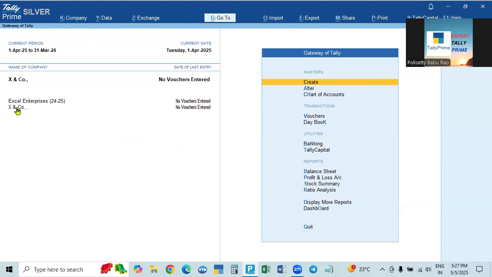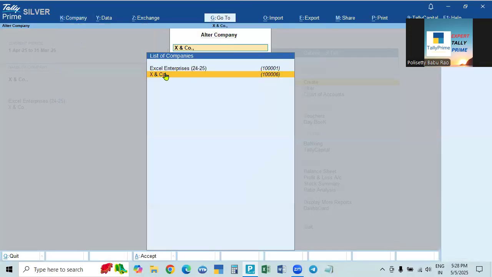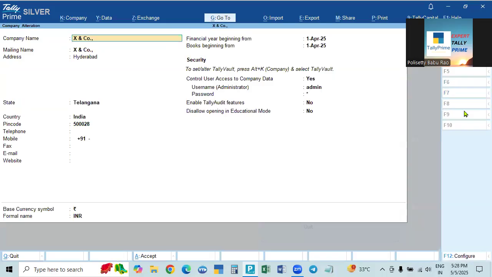And now how to make the change. So I will take up one company, first of all X and Co. In this case, how to change? Here I am changing in the alteration page. So this is X and Co. How to make the changes in the alteration page, and how to make changes in the company menu, Alt K also. Here it is yes. So here there is the admin, that is the username and password. Admin, and the password is 123.